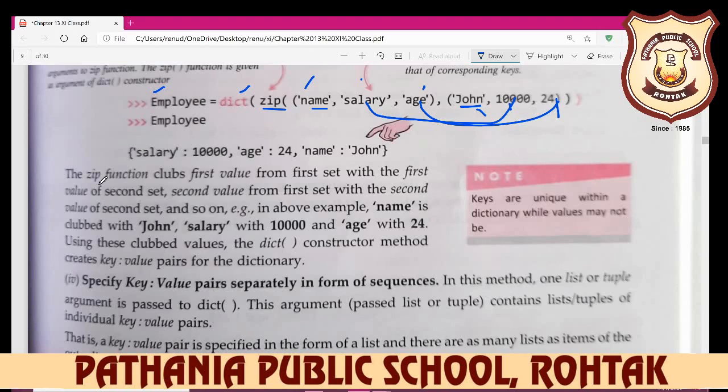What is the zip function here? The zip function clubs the first value from the first set with the first value of the second set, and the second value from the first set with the second value of the second set, and so on. For example, in the above example, name is clubbed with John, salary with 10,000, and age with 24. So using these clubbed values, the dict constructor method creates key value pairs for the dictionary. Keys are unique within a dictionary, while values may not be.